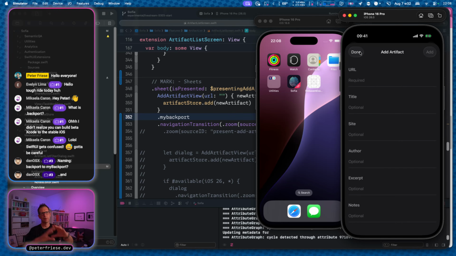You'll see that we've got done and add, and that is because we're using buttons here, and those buttons have text on them, which is right for iOS 18 and below, but it's not the right way to do it on iOS 26, where we should use an X button, an X icon, or a check icon.